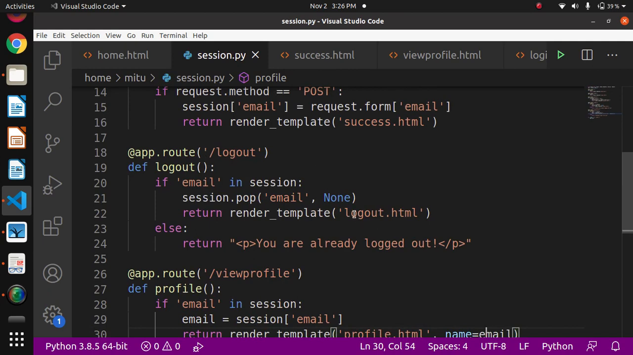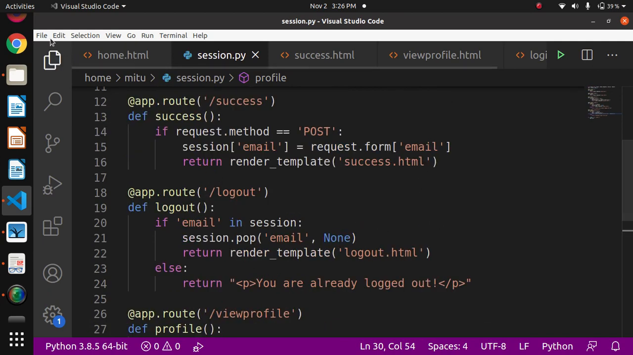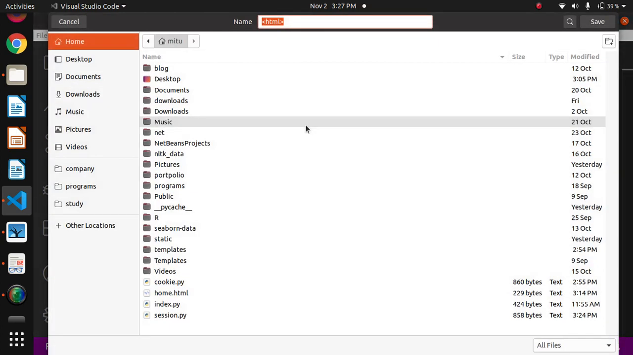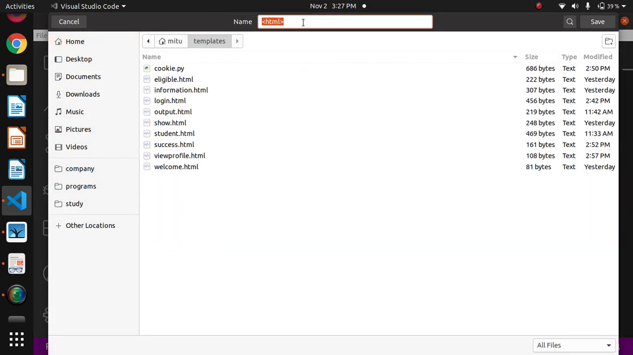One more page is required, logout.html, which is not yet created. So let's create the logout.html page here, and it will just show the information about the logout. So let's create the HTML. So many pages are there. Try to understand the linkage of them.